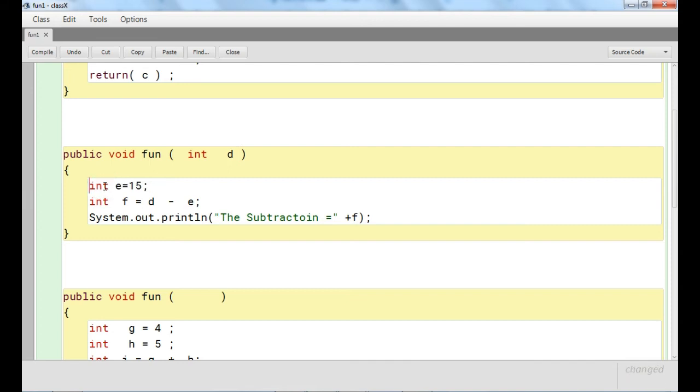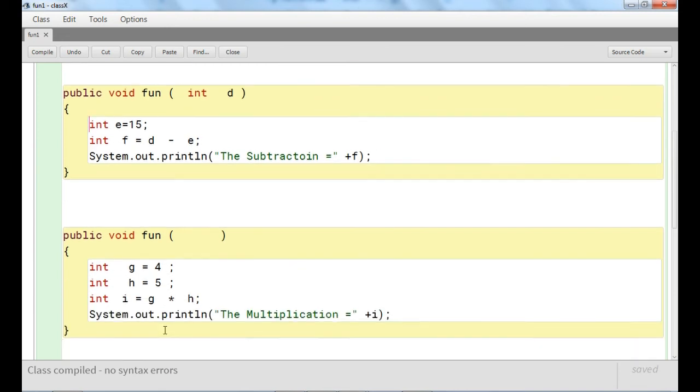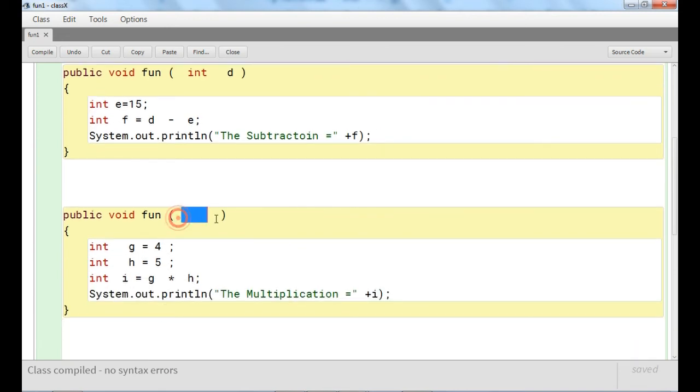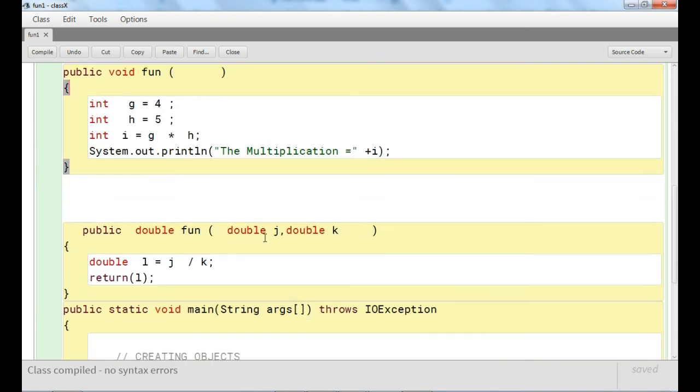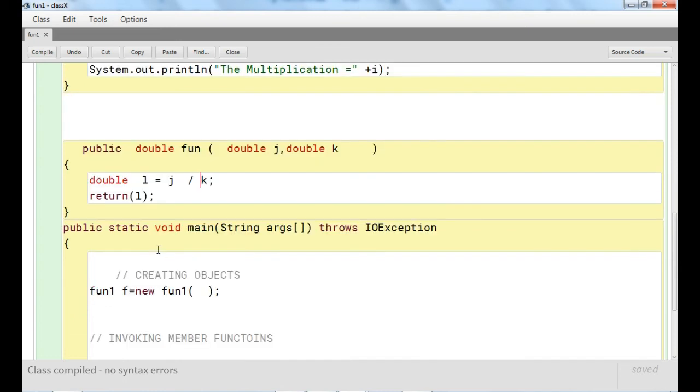I open my comment. Once again, I compile my program. We can see here the class has compiled. The third function is having no parameters. No problem. You can see the fourth function I have taken instead of int and float and I'll straight away I have taken double j double k. I am doing calculation with double only. Double L is equal to j comma k. So when we do calculation with all the doubles, return type also will be double.